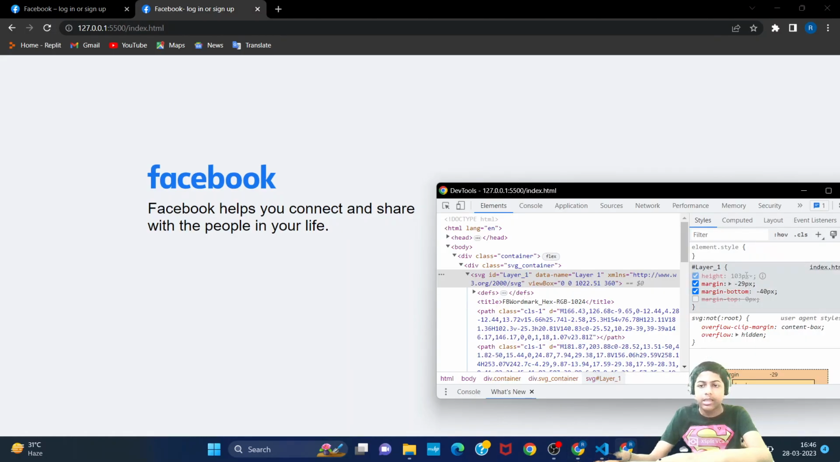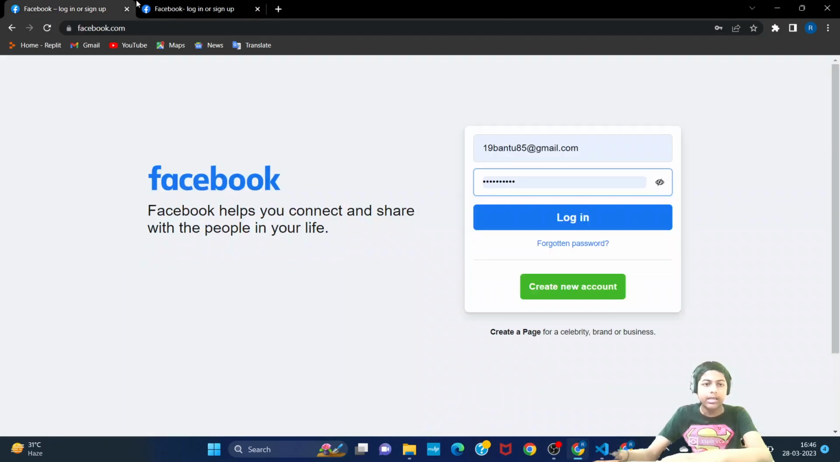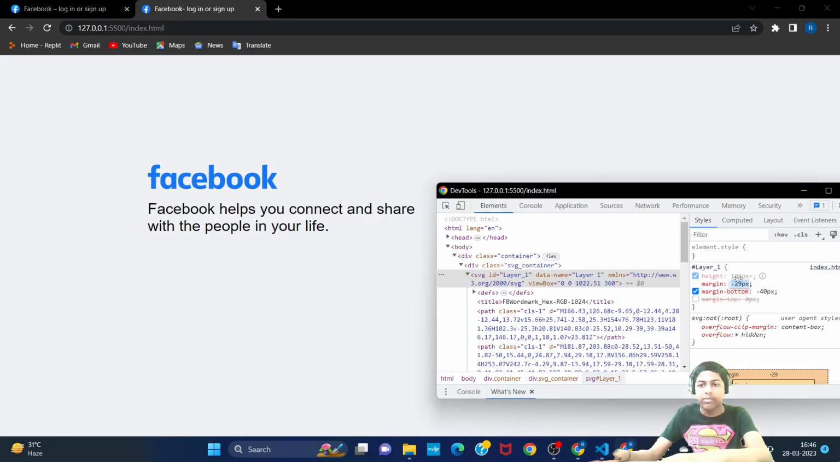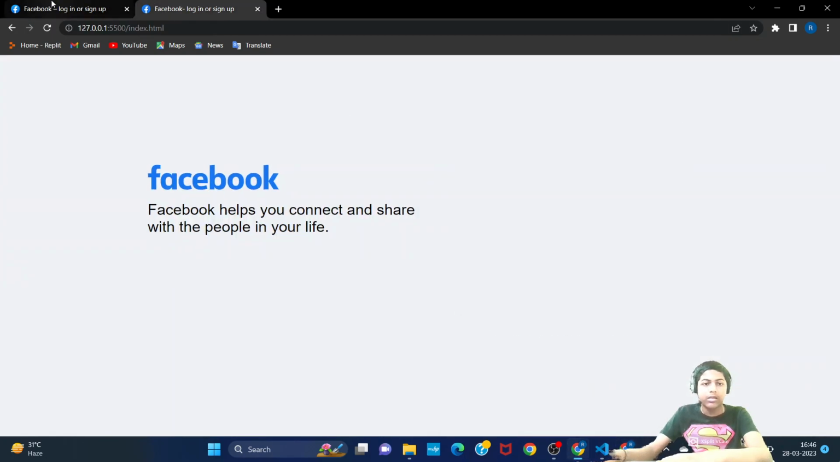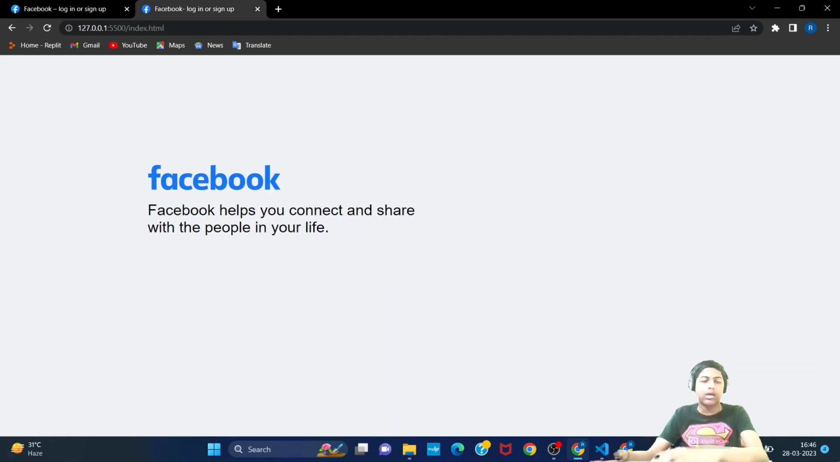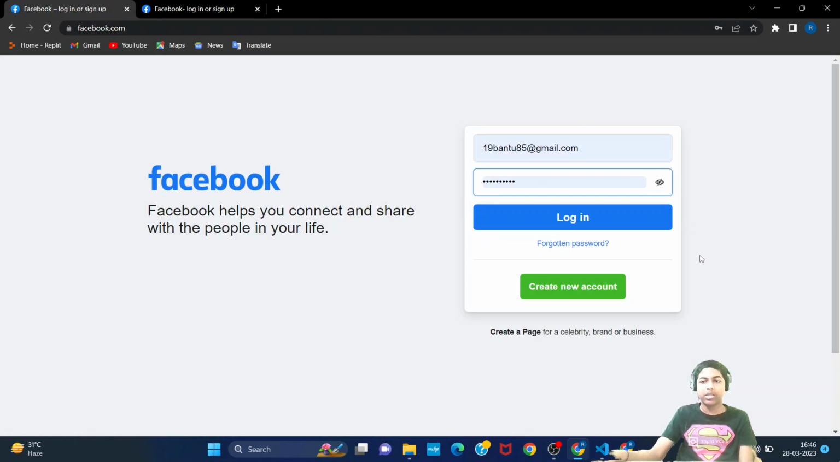Okay, one more pixel increase is there. 104 pixels, I think. Let's increase it to 105 pixels. Okay, let's increase it to 106 pixels. Now, okay, I think that's fine. Now we can proceed here.